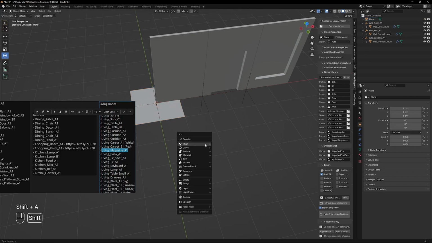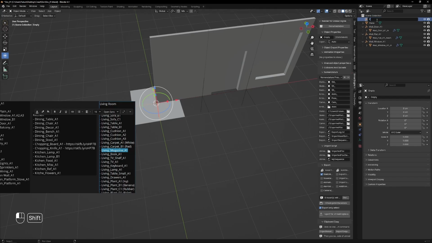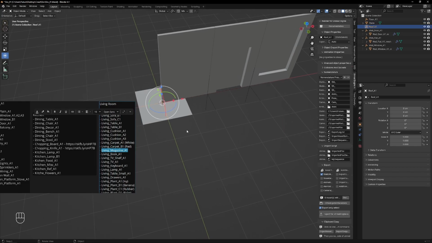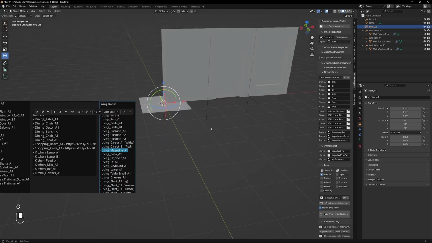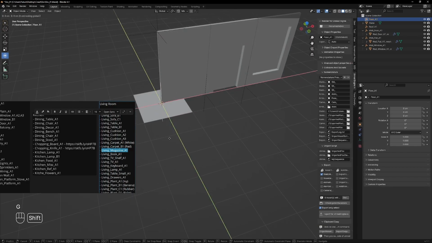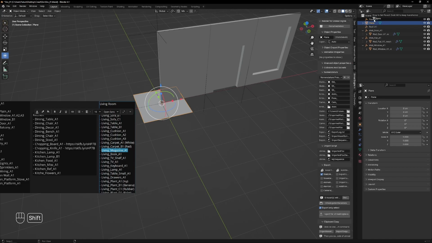And we can have an empty, and we call it floor A1, duplicate, we'll call it roof A1. And they're gonna change in the roof. I select this plane and add it to the floor, and then I select the floor.